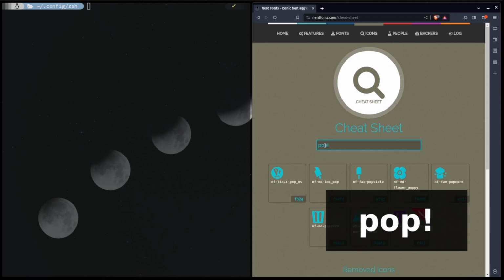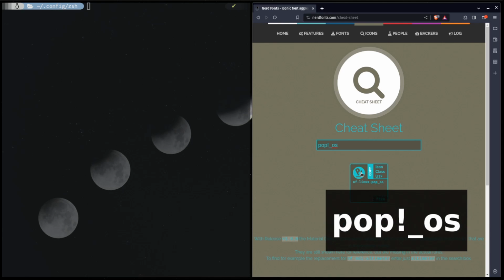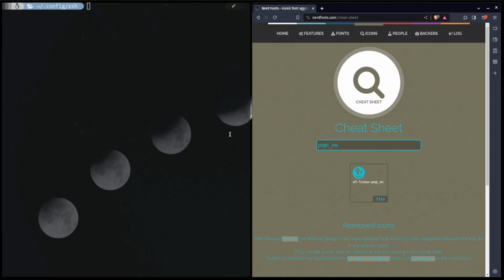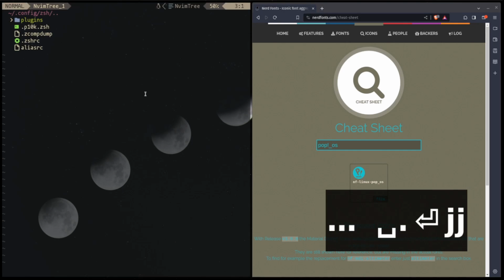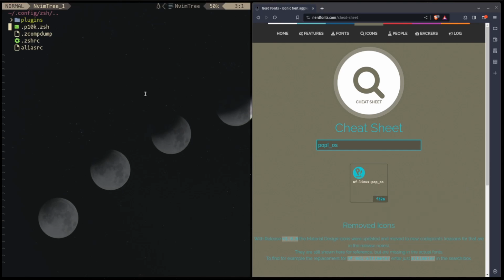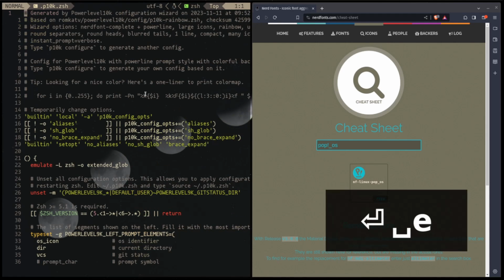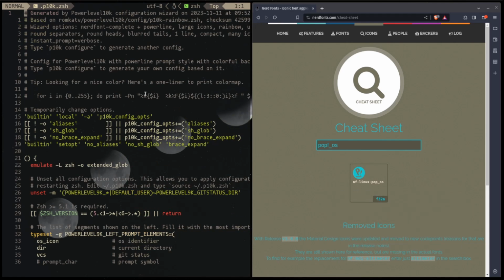OS in the nerd font cheat sheet, and I can simply search for it like this. In here, we can simply copy the icon, and if we go to our ZSH directory, we'll see that this .p10k.zsh configuration file was generated when we were going through the Powerlevel10k wizard.